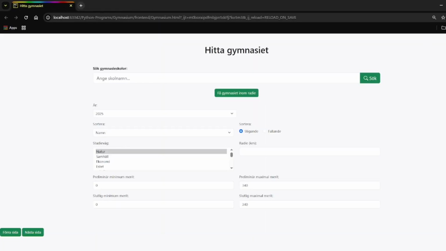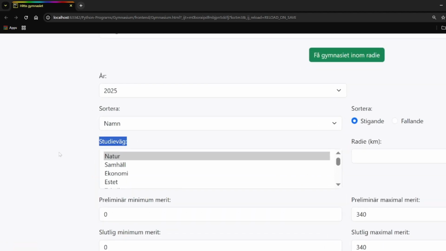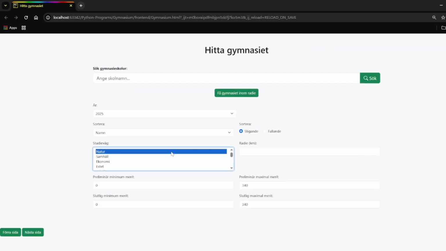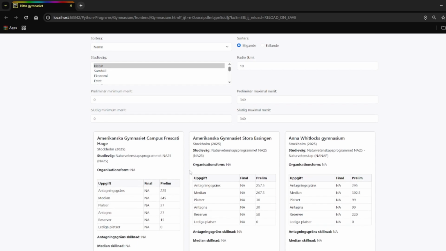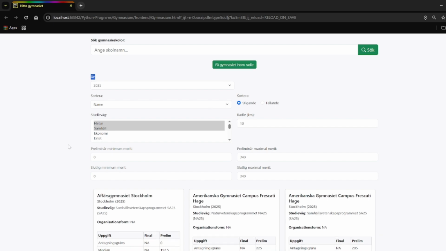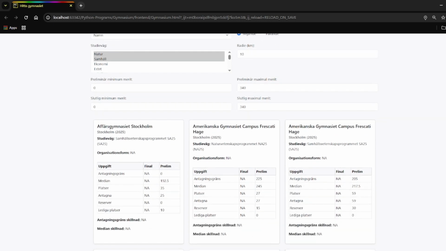So here we have this, and then we're going to be looking at this bit, the StudyVag, so basically the program. If I select, for example, nature, which is sciences, and I say 10 kilometers, then as you can see, we get all of these within 10 kilometers only for nature. If I say I want nature and society, then we get both of the programs.